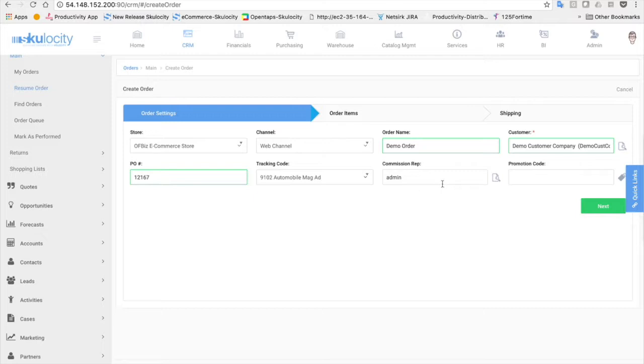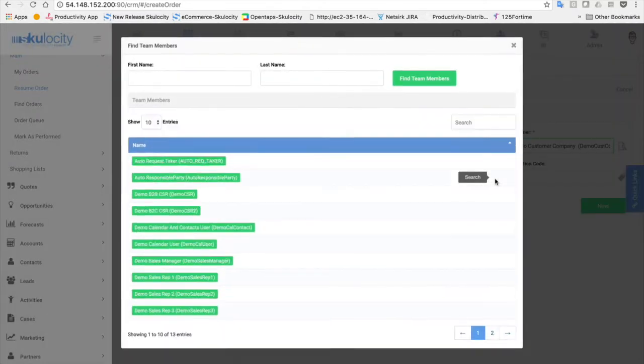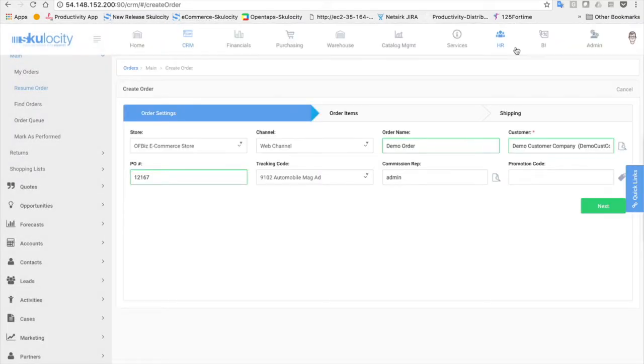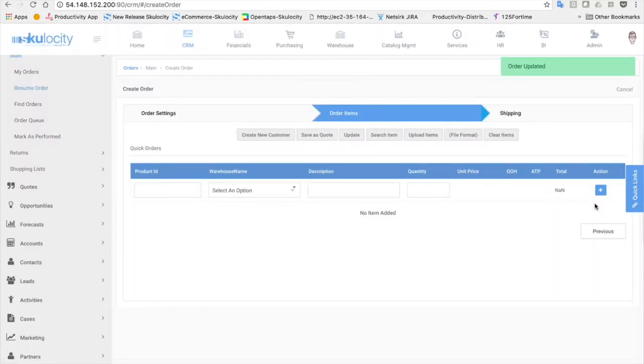By default, the user logged in as a commission rep. And if there was a sales assistant, they could easily just come assign any team member to the sales order as the commission rep. When we run our commission reports, the rep tied here will get commission for this sales order. And then finally, promotion codes. If the customer has a promotion code that he wants to use through one of our campaigns, we can enter it here, and upon clicking next, the system will now load the system with the customer and the promotion code so we have the right pricing. So I click next, the order is updated.